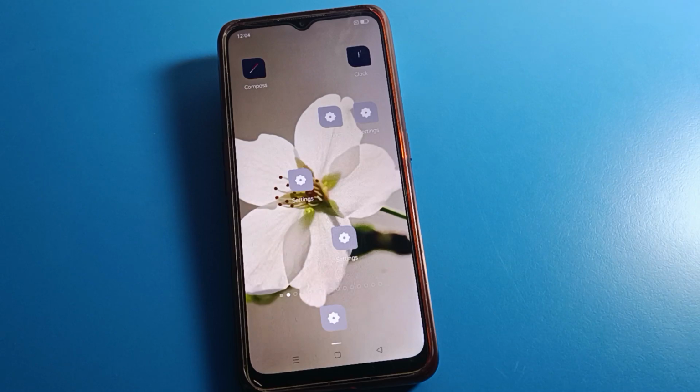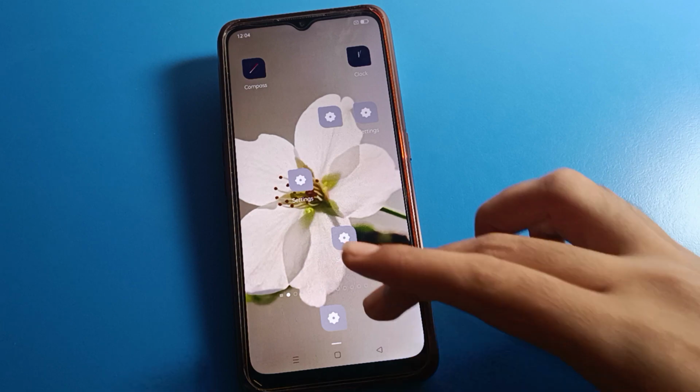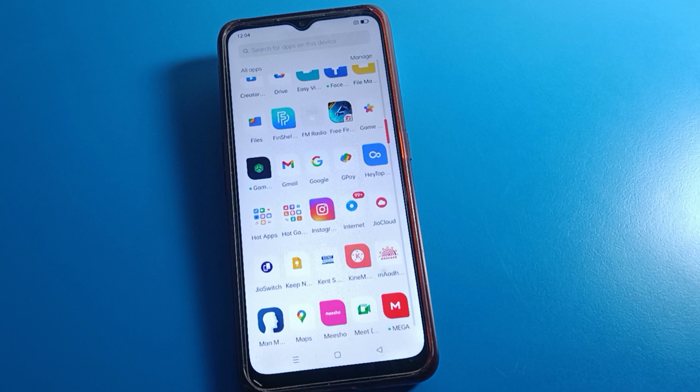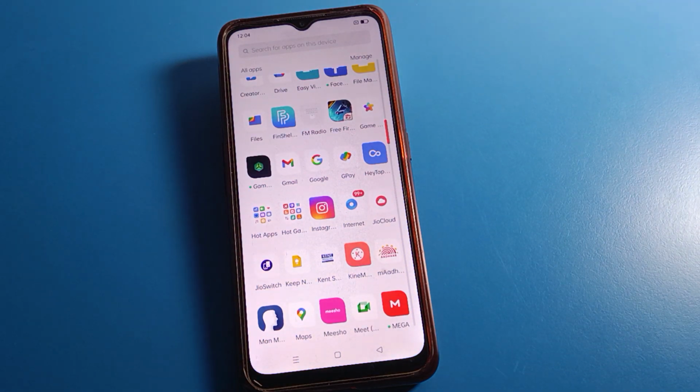Today friends, we are going to talk about OPPO mobile settings, and I am going to show you the OPPO mobile split screen setting. How to use split screen in OPPO mobile. Friends, if you want to turn on the split screen setting in your OPPO phone, I will show you how to turn on split screen step by step.